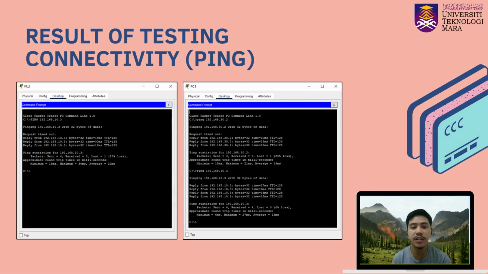Ping to test the connection. Result of testing connectivity, ping. By using command prompt, we can test the connectivity between the network. Firstly, we go to desktop and choose command prompt and then insert ping and insert the IP address. So the result will show if the connection got replies or failed. From this, we can test the network connectivity.